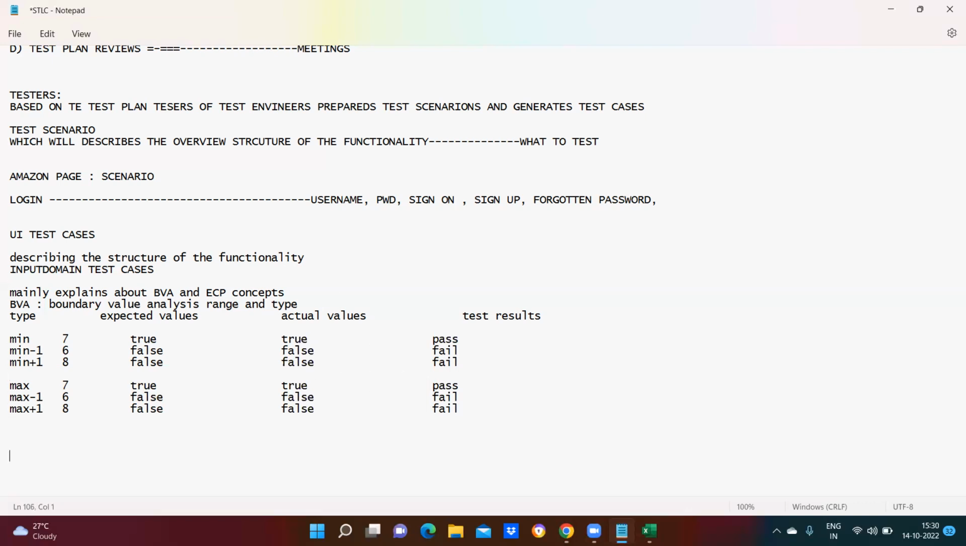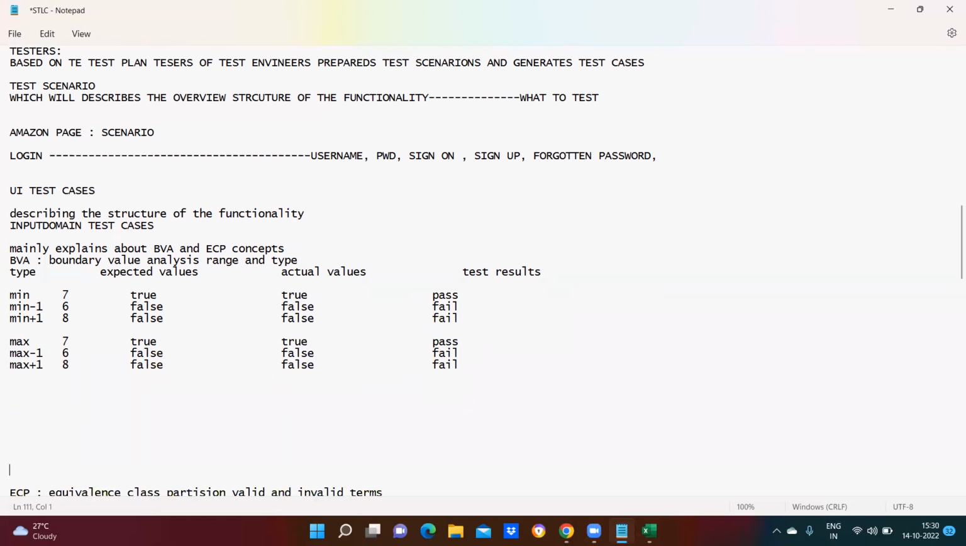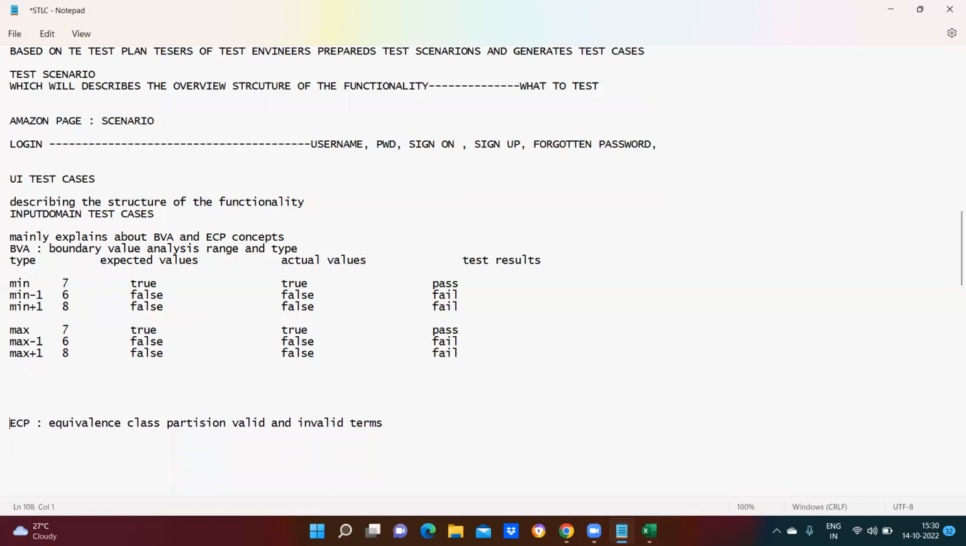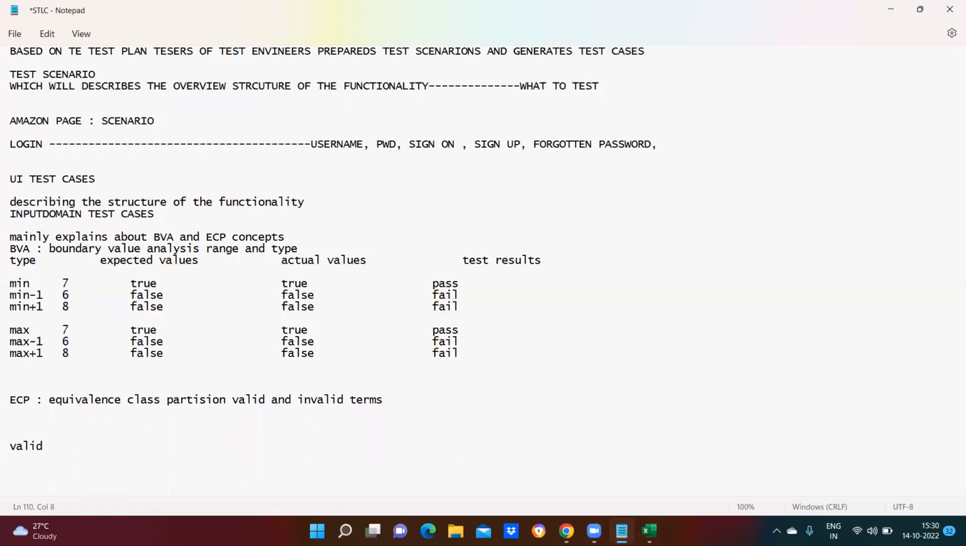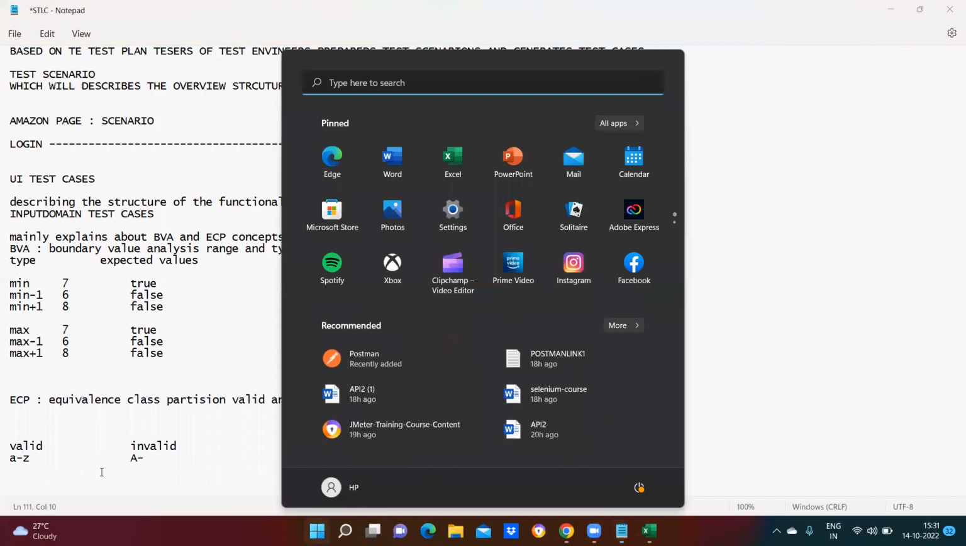If they have mentioned the range, then only you need to prepare BVA. Else you don't need to go with the boundary and equivalence class partitions. ECP: valid terms and invalid terms. Valid is Mercury. It should accept only Mercury. Other terms are not acceptable. So you can write as only lowercase. It should not accept any uppercase. So a to z is accepted, and capital A to Z is not acceptable.